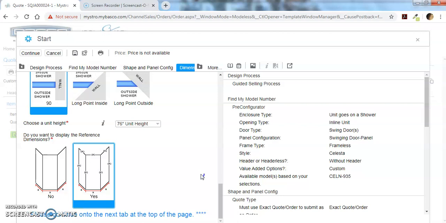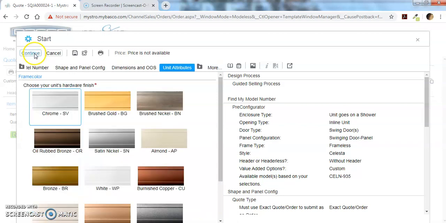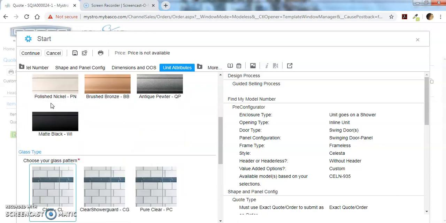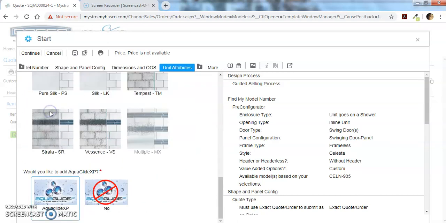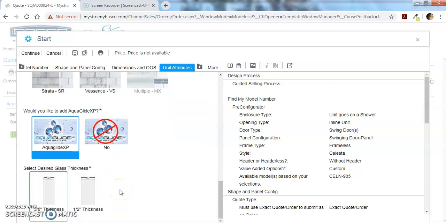Next, it asks you if you want the dimensions to be displayed on the image. Select Yes and press Continue. Next, click the Finish Chrome. Next, select Glass Type Clear. Now, select if you want AquaGlide XP. Yes. Now the thickness of 3/8 of an inch.